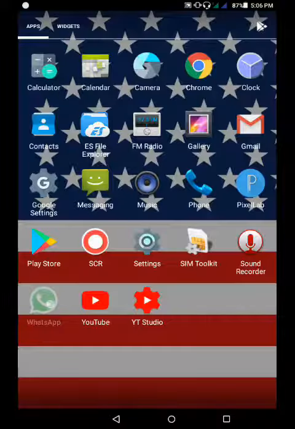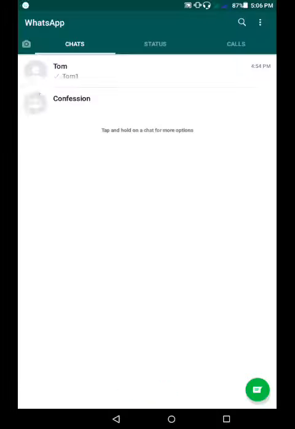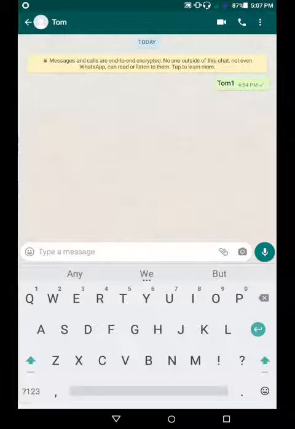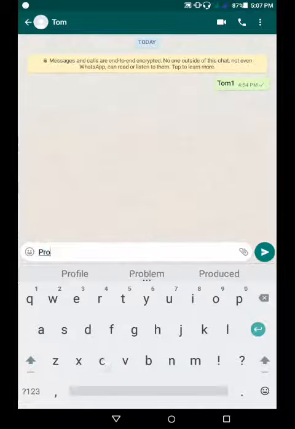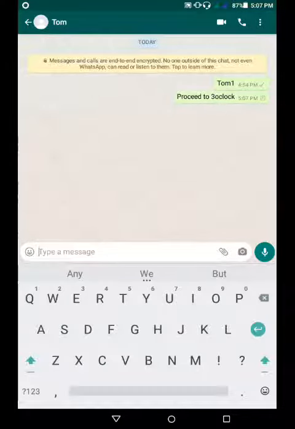I found the easiest way to send any text, image, and video message in WhatsApp to any WhatsApp contact and friends. Just like I click on this contact and I write him, proceed to 3 o'clock. That means I am telling him to proceed to 3 o'clock to east.